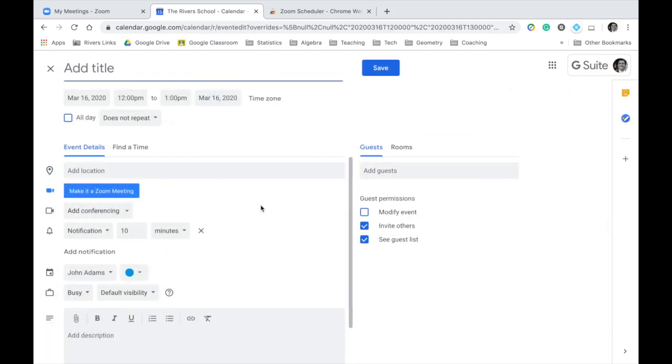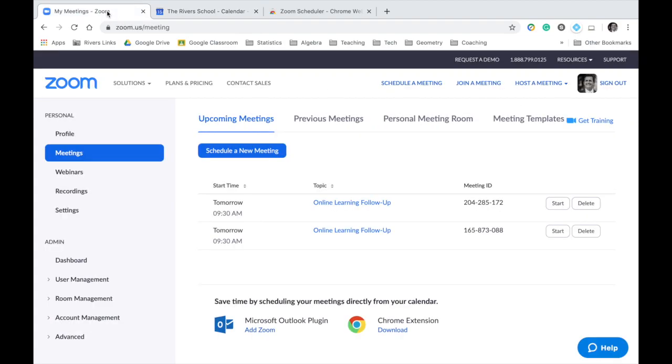When this menu pops up, I want you to see if you have this blue Make It a Zoom Meeting box. If you did not have that blue field, you're going to go down here and hit Chrome extension. What that's going to allow you to do is add that blue box to your Google Calendar.